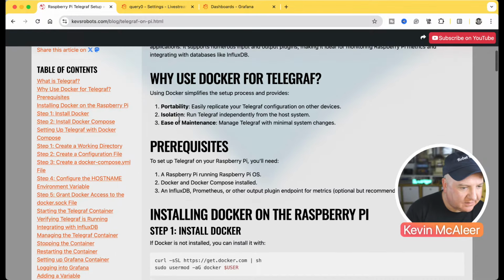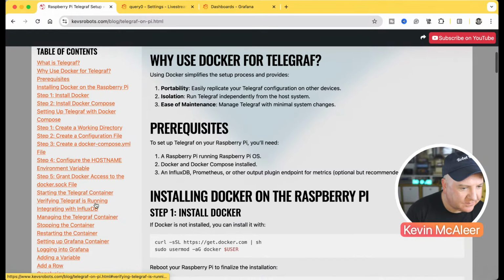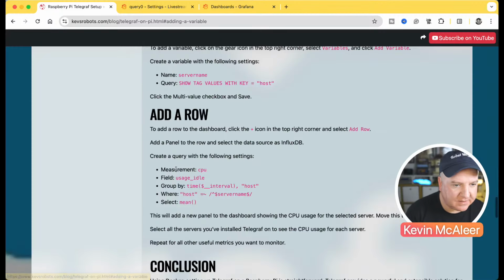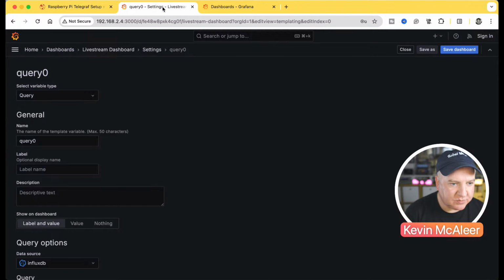Just seeing if there's anything on there. So we've got about creating variables on there as well somewhere. Creating a variable. There we go. So I'm simply just going to grab that query there. I'm going to go back over to my dashboard. So we're going to call this query server name.